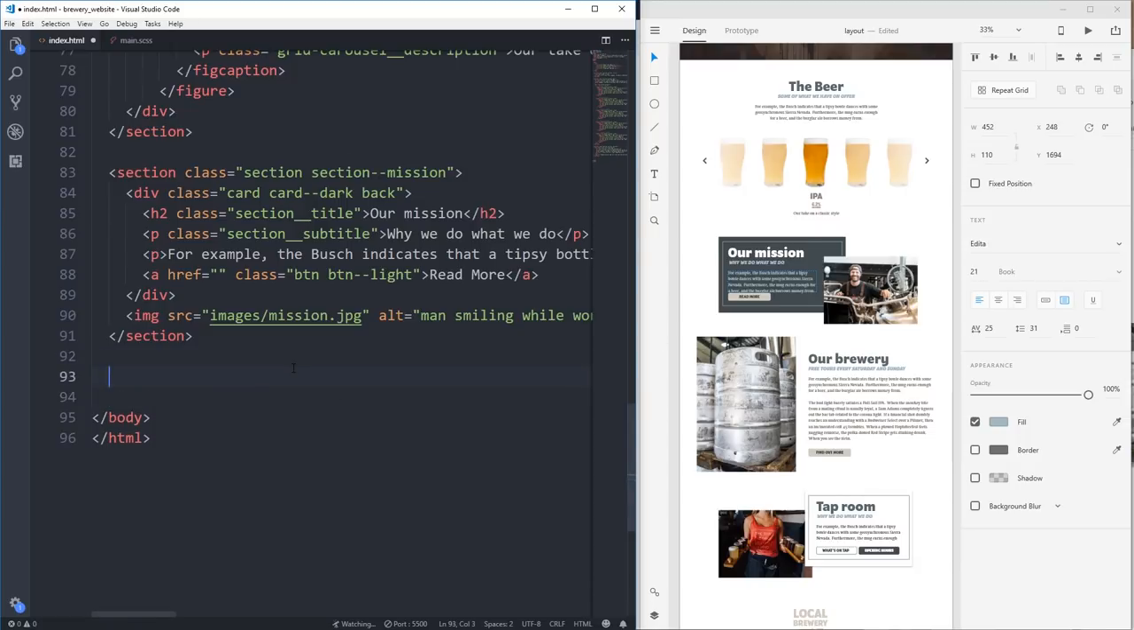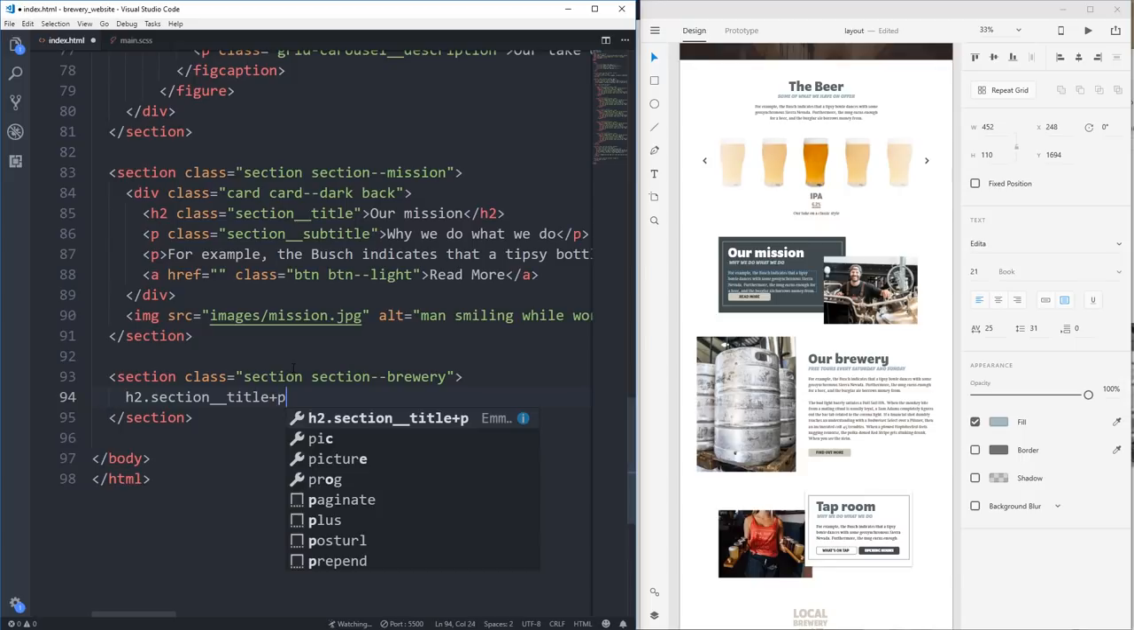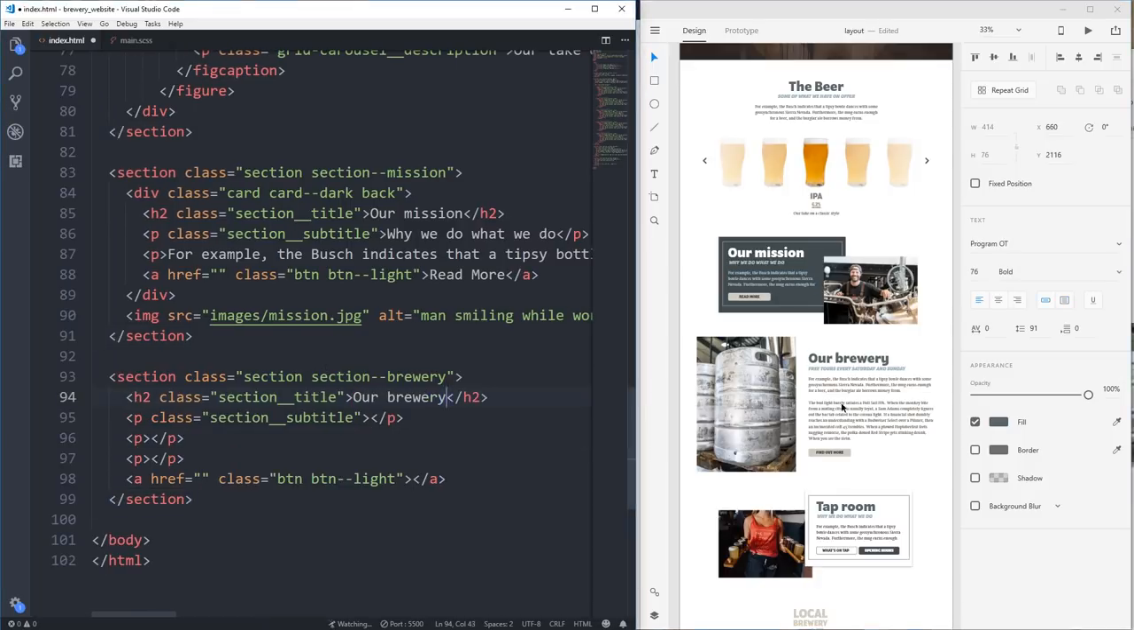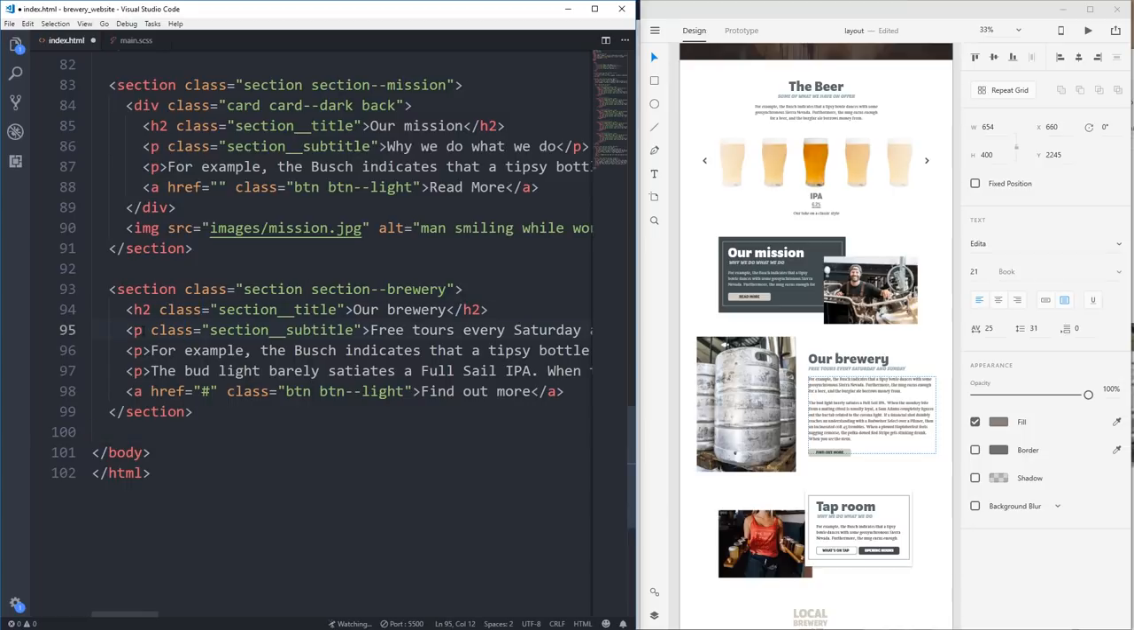Now we can move on to this next section here. Section brewery. This one's pretty straightforward. We'll do an H2 of section title, plus our paragraph of section subtitle, and in this case two paragraphs, and a dot button light. So this one's really straightforward. I have my H2 and then three paragraphs. One of them is my subtitle, and then my next two paragraphs, and then just my simple button down there at the end. And we're almost down at the bottom now.